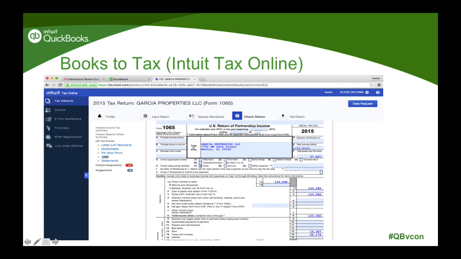So now let's talk about the books to tax experience. After we made all the adjustments into the trial balance, you're going to have essentially two choices. One, send the information to Intuit Tax Online or ProConnect, they just changed the name, which is basically going to autofill all the numbers inside your tax return. The numbers are affected by QuickBooks Online, of course.